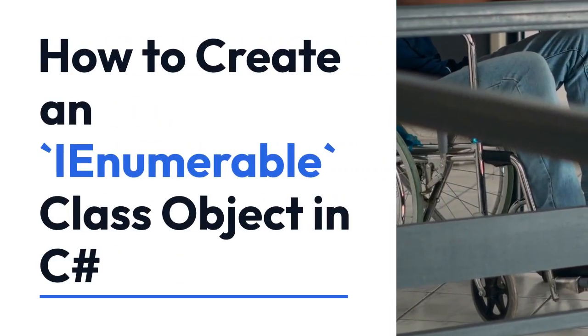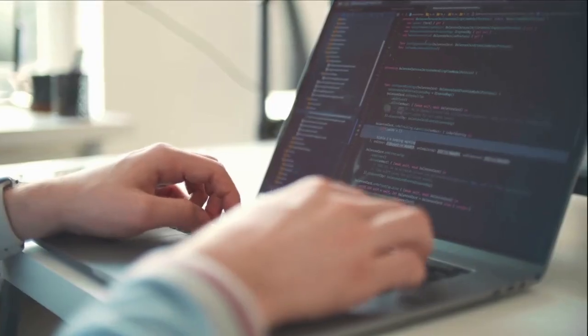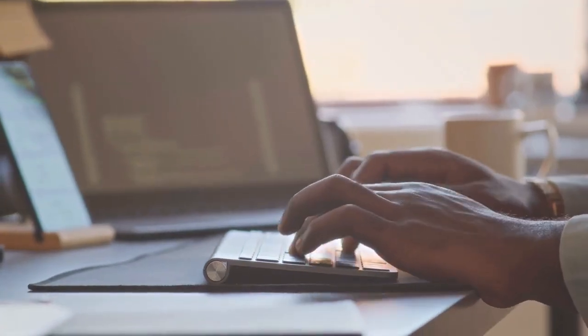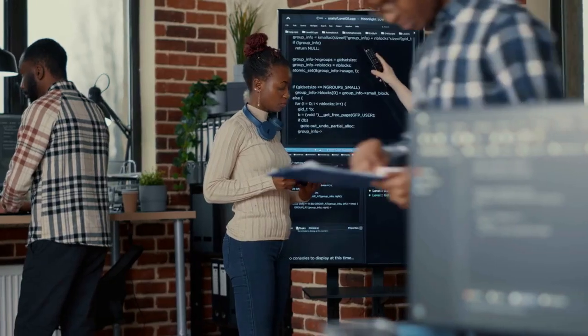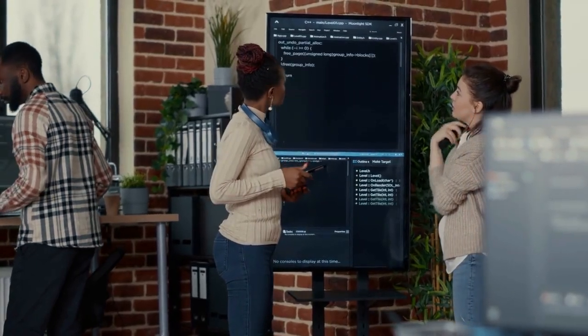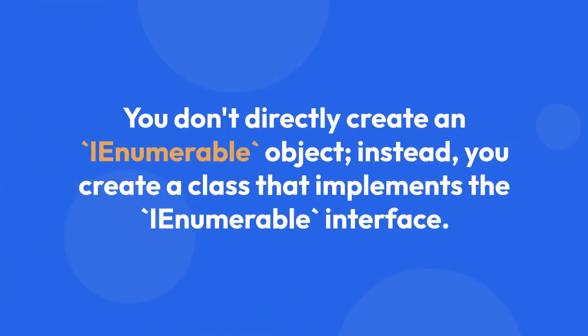We're going to explain how to create an IEnumerable class object in C#. IEnumerable is a fundamental interface in C# that allows you to iterate over a collection of objects. It's the foundation for many LINQ operations and provides a consistent way to work with various data sources. You don't directly create an IEnumerable object.